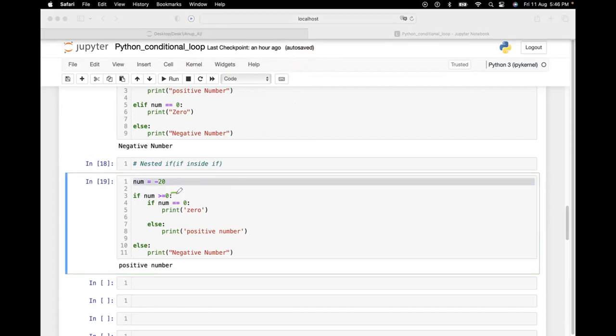Since it is false, it will not come inside this block of code. It will jump to the next statement. See, this entire thing is one block of code. Then why is it giving positive number? It should give negative number.